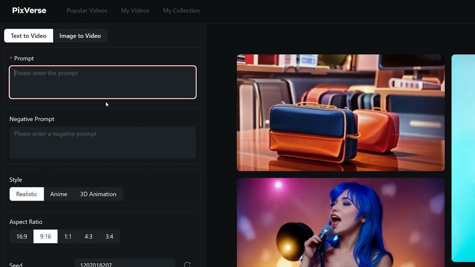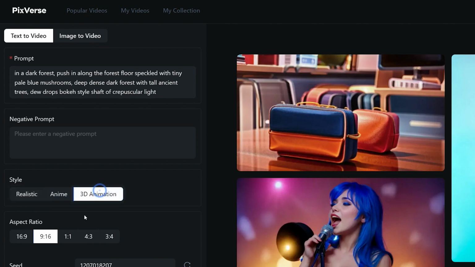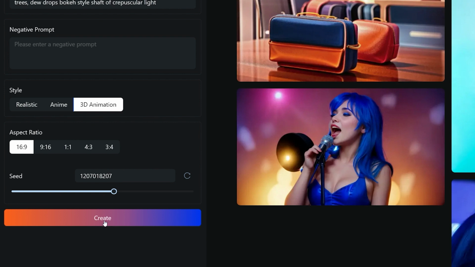Now let's jump back to text to video and generate a 3D animation scene. I'll prompt as, in a dark forest, pushing along the forest floor speckled with tiny pale blue mushrooms, deep dense dark forest with tall ancient trees. Select the style as 3D animation, aspect ratio as 16:9, and click on the Create button.